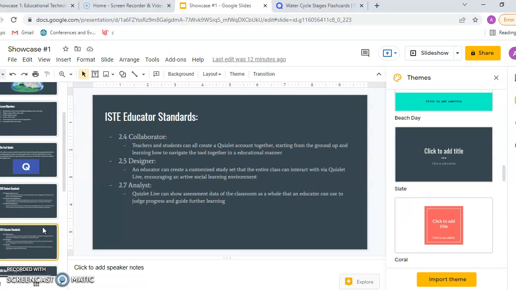Some of the ISTE educator standards include 2.4, which is collaborator. Teachers and students can all create Quizlet accounts together. You start from the ground up, and you can learn together how to navigate the tool. This helps in an overall digital citizenship manner.